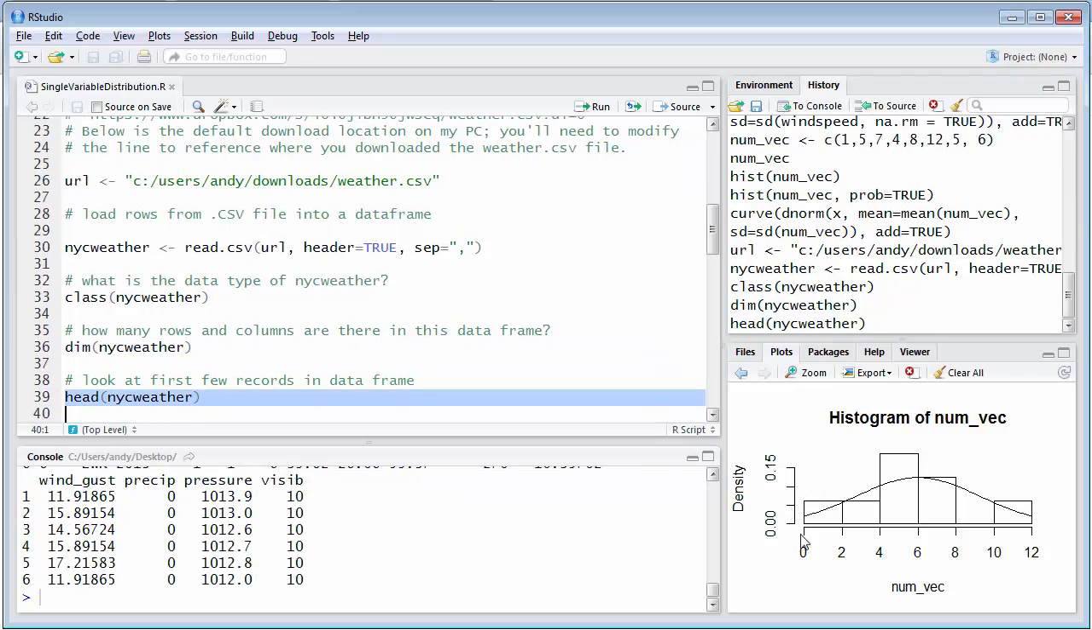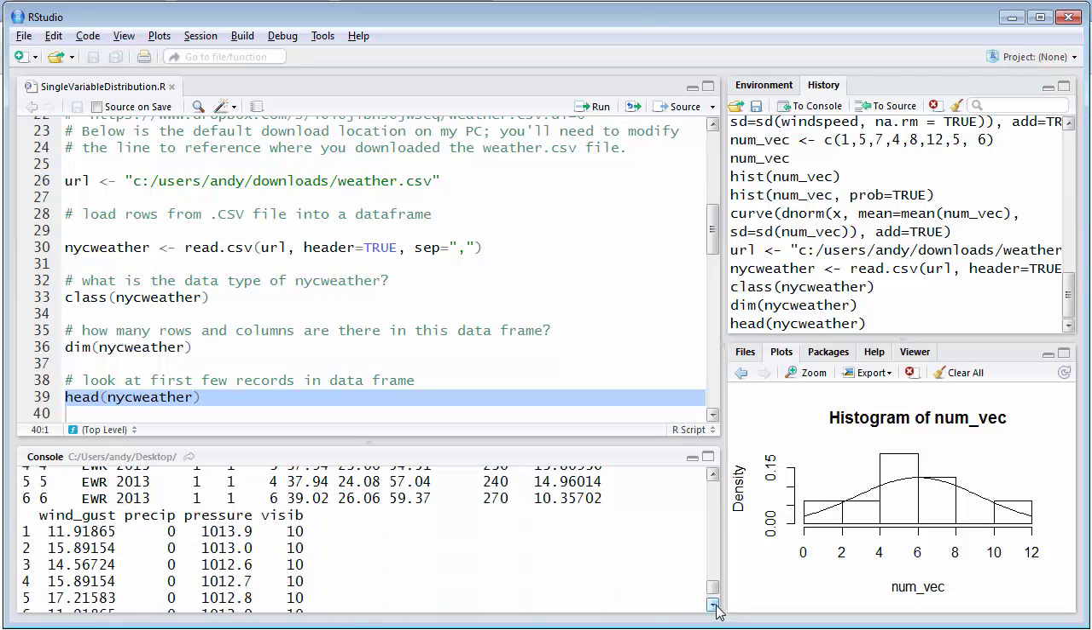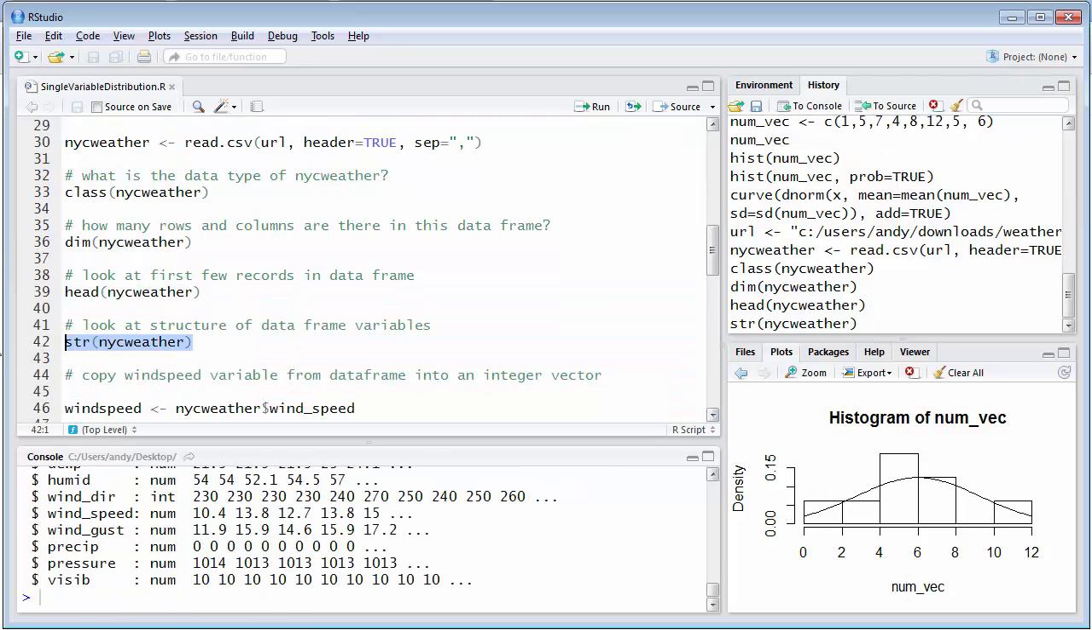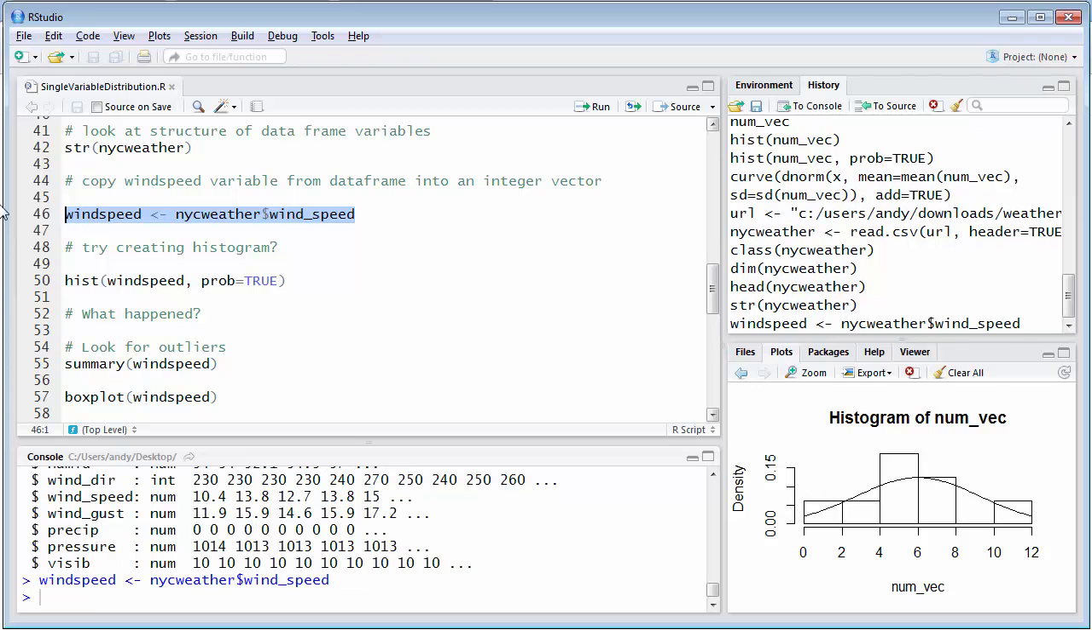We can look at the first few columns here, the first 6 columns, and we see that we have the origin, which is the airport where the weather observations were taken, date information, temperature, wind direction, wind speed, and other information associated with this data frame. And we can look at the structure of each type of variable in the data frame. What we're going to do here is just take the column wind speed and copy it into a variable called wind speed, which is an integer vector.